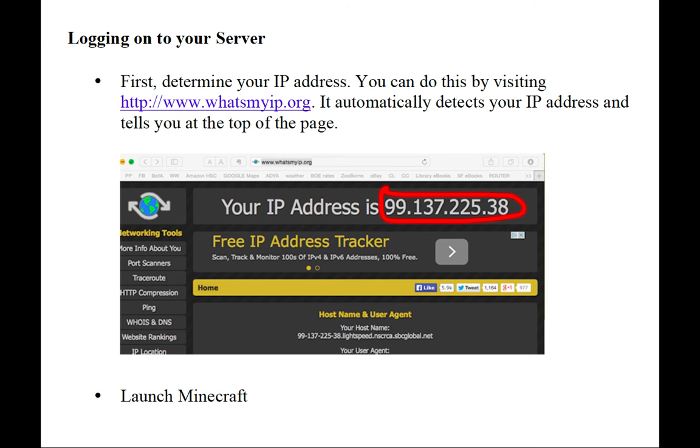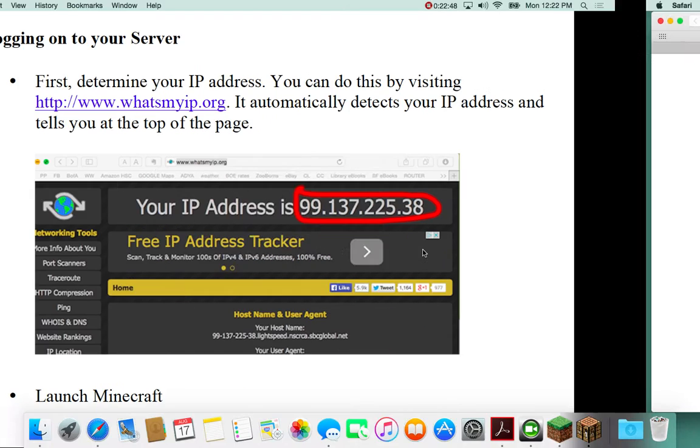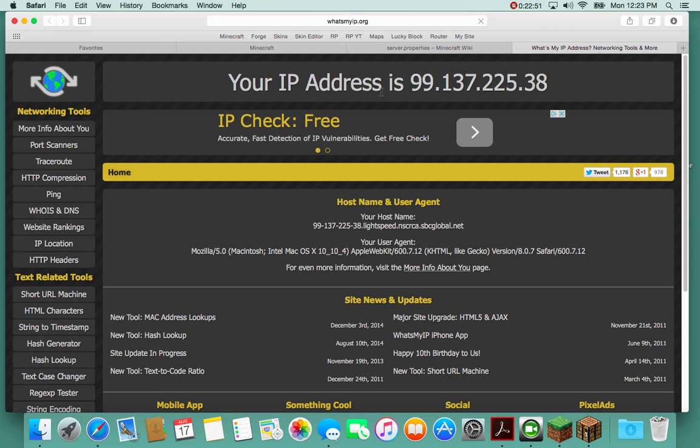Okay, so once you've established your server, we know that your server is running, you've set the settings the way you want them to be. In order for people to log onto your server, they have to know your IP address. And you can do this by visiting whatsmyip.org. Or basically you can type into a Google search, what is my IP? And it will automatically detect it and give it to you. So let's see if we can demonstrate that. Whatsmyip.org, and it tells me this is my IP address. So that's the number that you're going to give people.